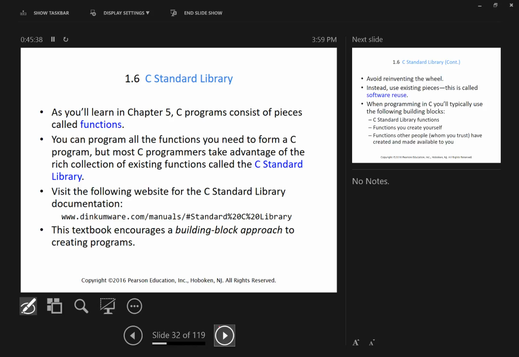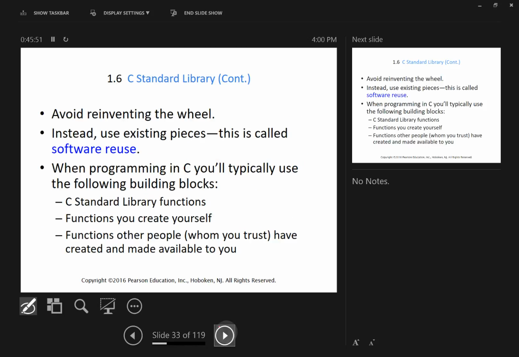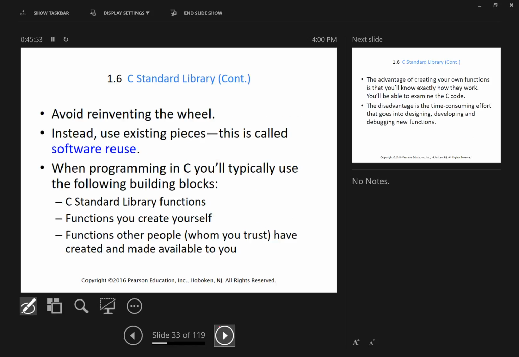So we're going to be looking at the building block approach, or modular program design, which means that we don't write large programs all in one place. We write a large program out of pieces of little programs. So we avoid reinventing the wheel. We use software reuse. Software reuse means that if I write a function that is usable, I stick it in a library and I can reuse it.